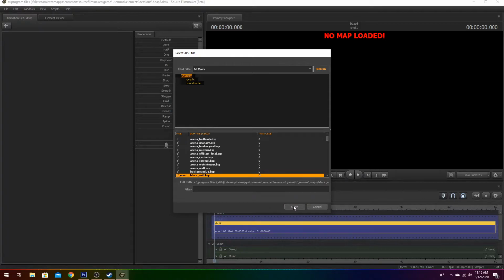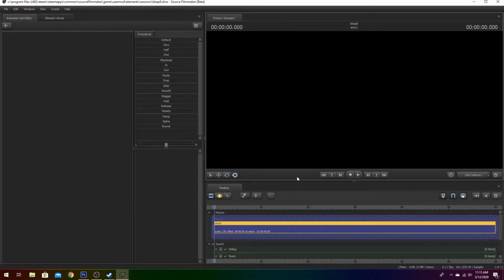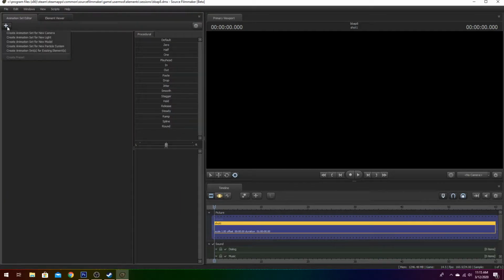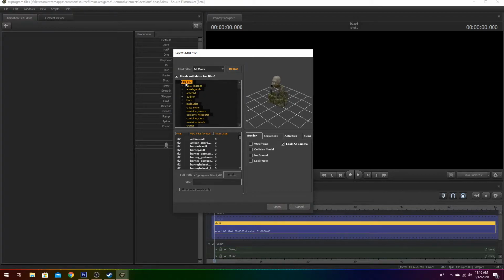Click it, hit open. Now, you don't need black void because we have the green screen, but it's just easier to have a full color background. So once that's loaded, go up to this right here, click it. And you want to create animation set for new model. And then you want to click MDL files, go to filter, and just type in green. I don't know if yours will exactly say the same thing. I'm sure it will, but just click this and then click open.